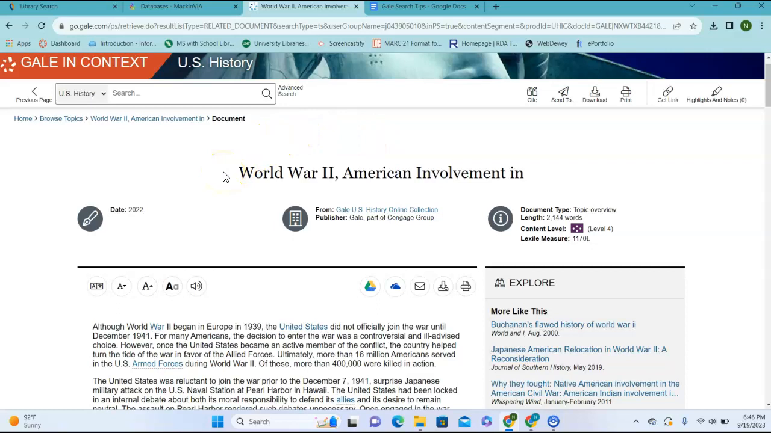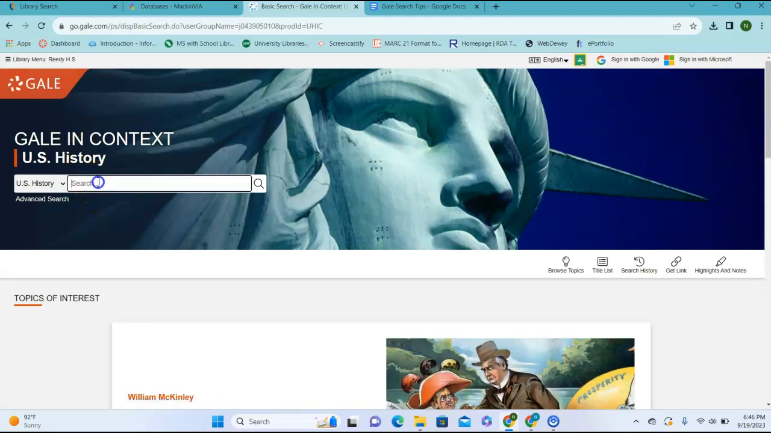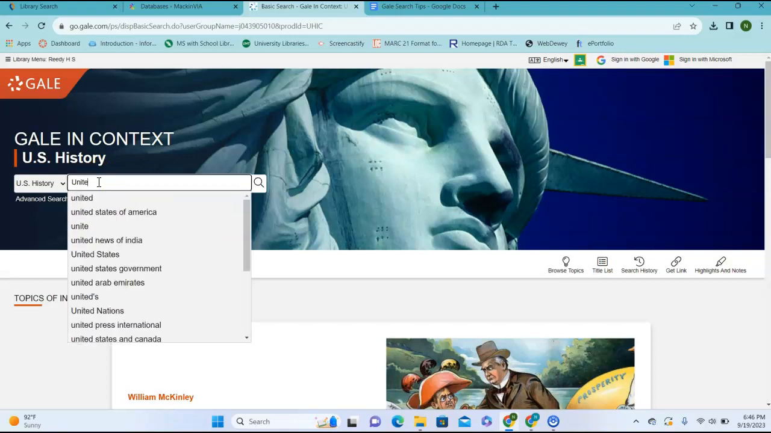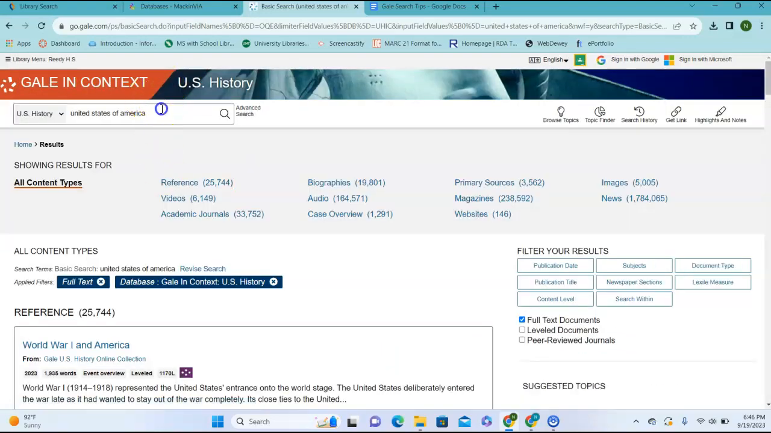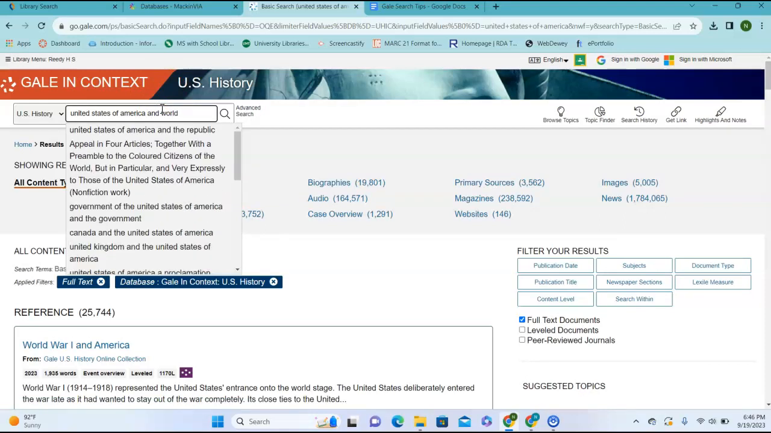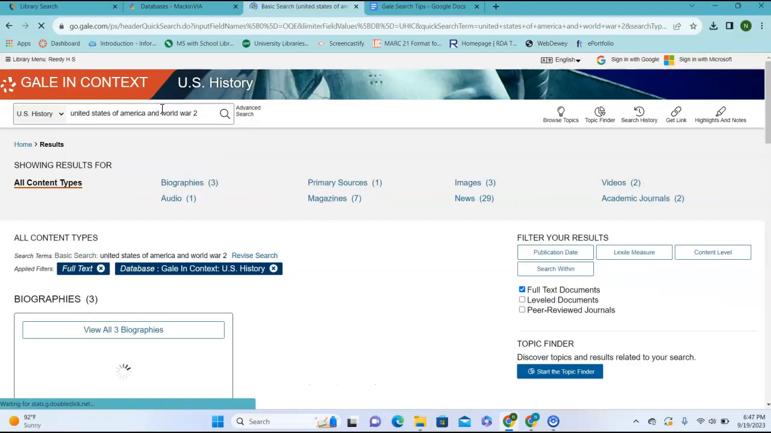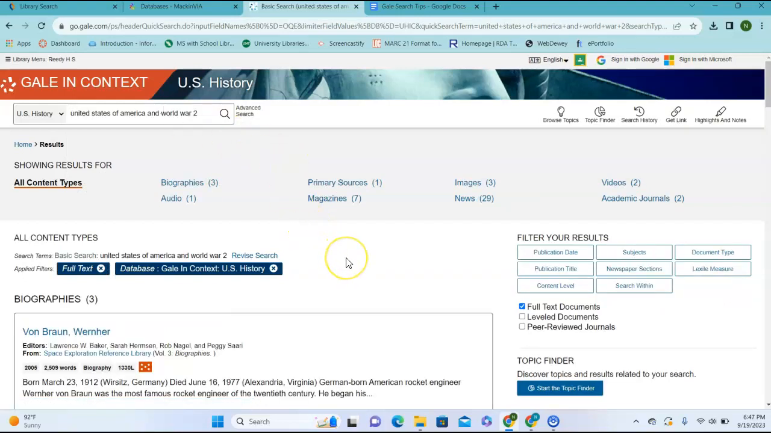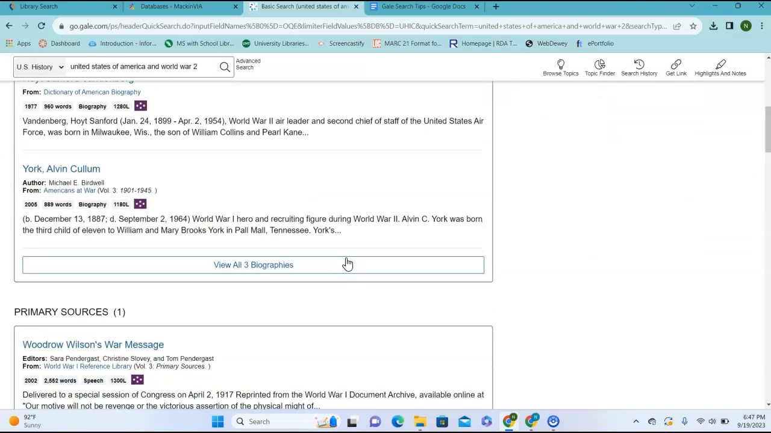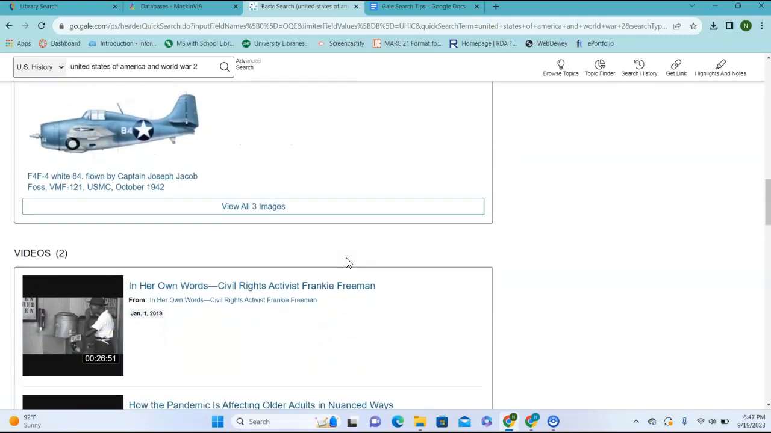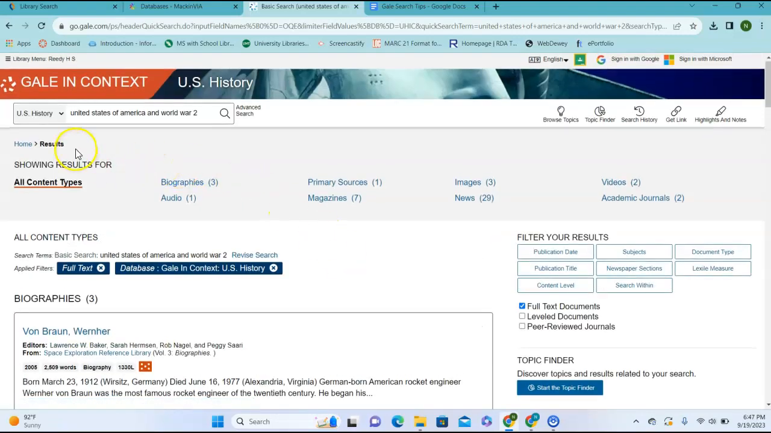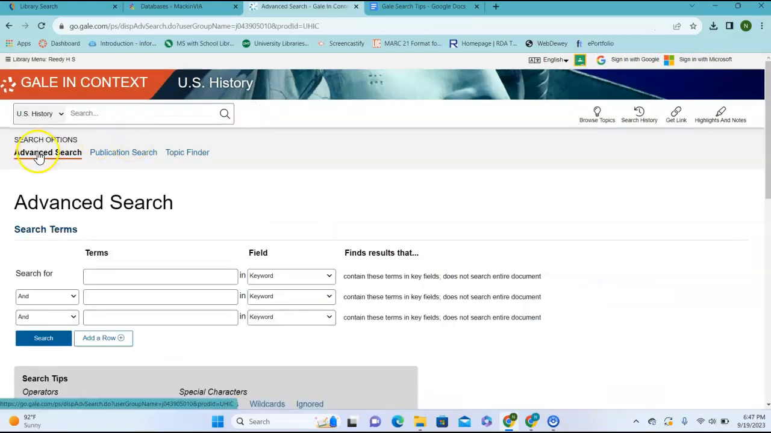Okay, so besides the Browse Topics button, you can also start from the home page and search for United States of America and World War II. That's going to bring you to all of these different search results. You can see that this is a very broad search because it was just a basic search. But we can also do an advanced search up here by simply clicking advanced search.